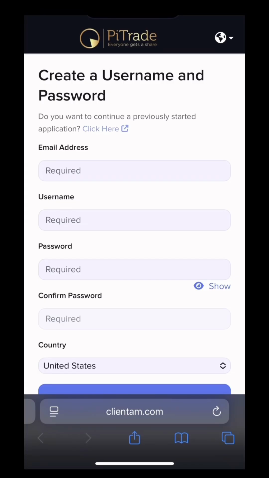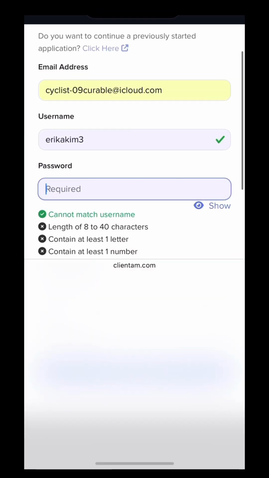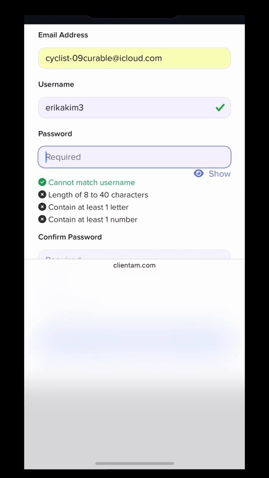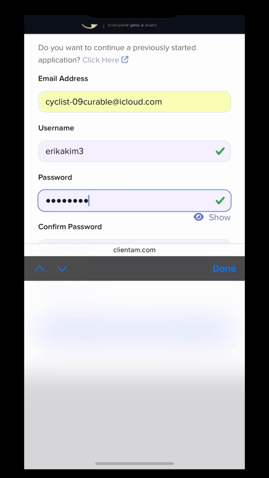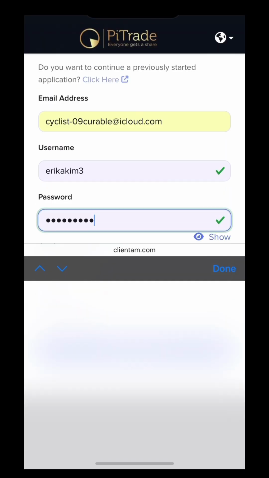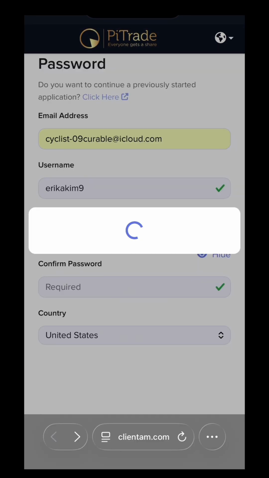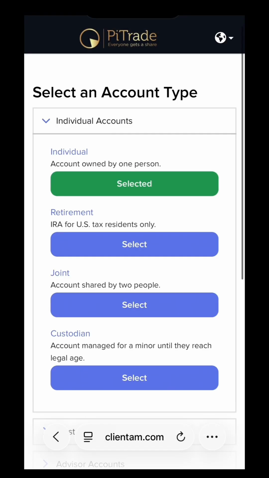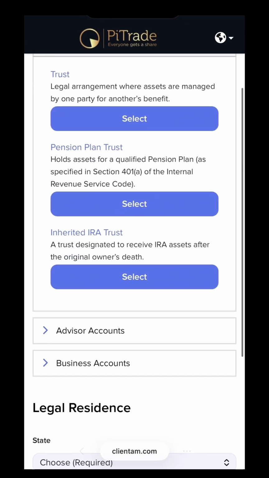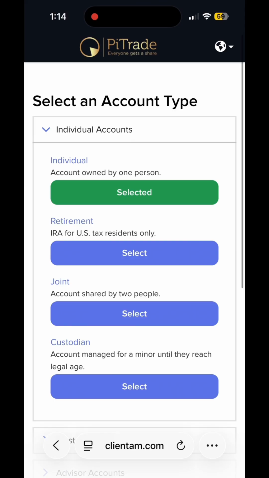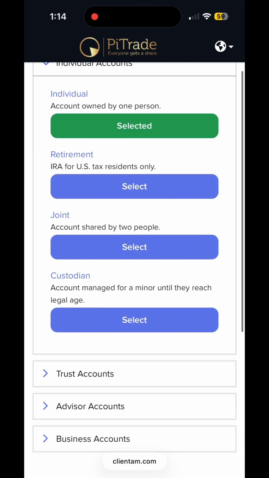Next, you'll be redirected to interactive brokers where you can fill out the rest of your information, including email address, username, and password. Once you've filled out your username, password, and email, you can click Continue, and you'll be redirected to a page where you select your account type. The default selection here is individual account, but you also have trust accounts, advisor accounts, and business accounts. In most cases, you would be selecting the individual account type.